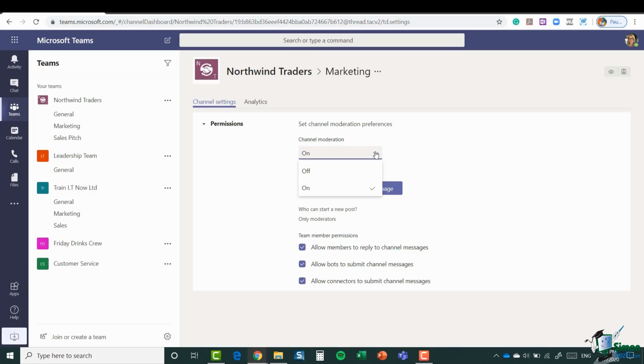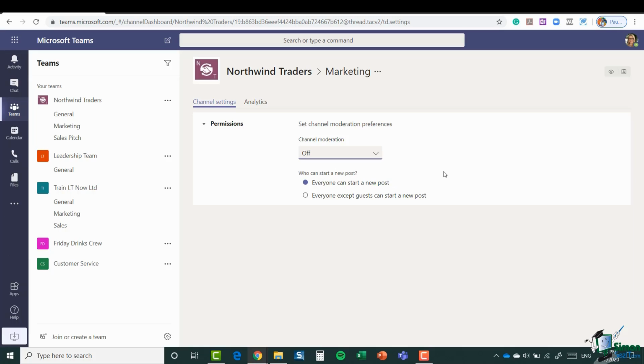Now, I'm fairly happy to have channel moderation turned off. I can also specify who can start a new post. So I'm going to say that everyone in the channel can start a new post. Or I have a second option there, everyone except guests, so more external people can start a new post. So again, set that to whatever suits you.